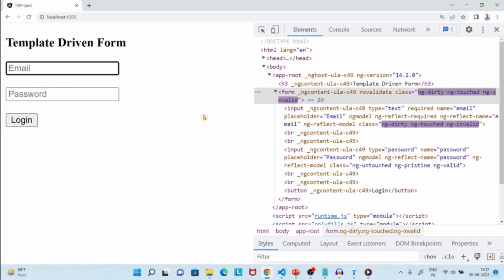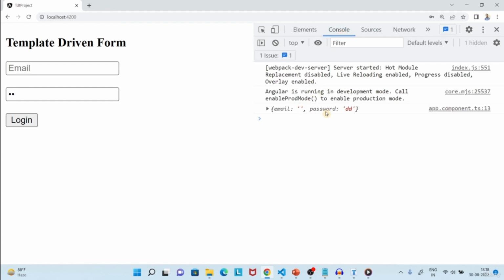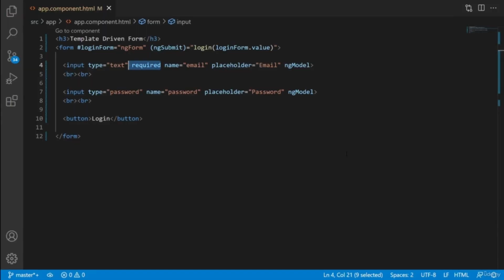Now how to stop submitting the form if the form is invalid? Because if I press login here, then the data will go to the console. See the data in the console here, meaning our data is going to the component TypeScript file. Now to stop processing the data, let's go back to the code. Here in the button, just use this disabled property and set it to true if the login form is invalid, and that's it. Now the button will be disabled if the form is invalid.